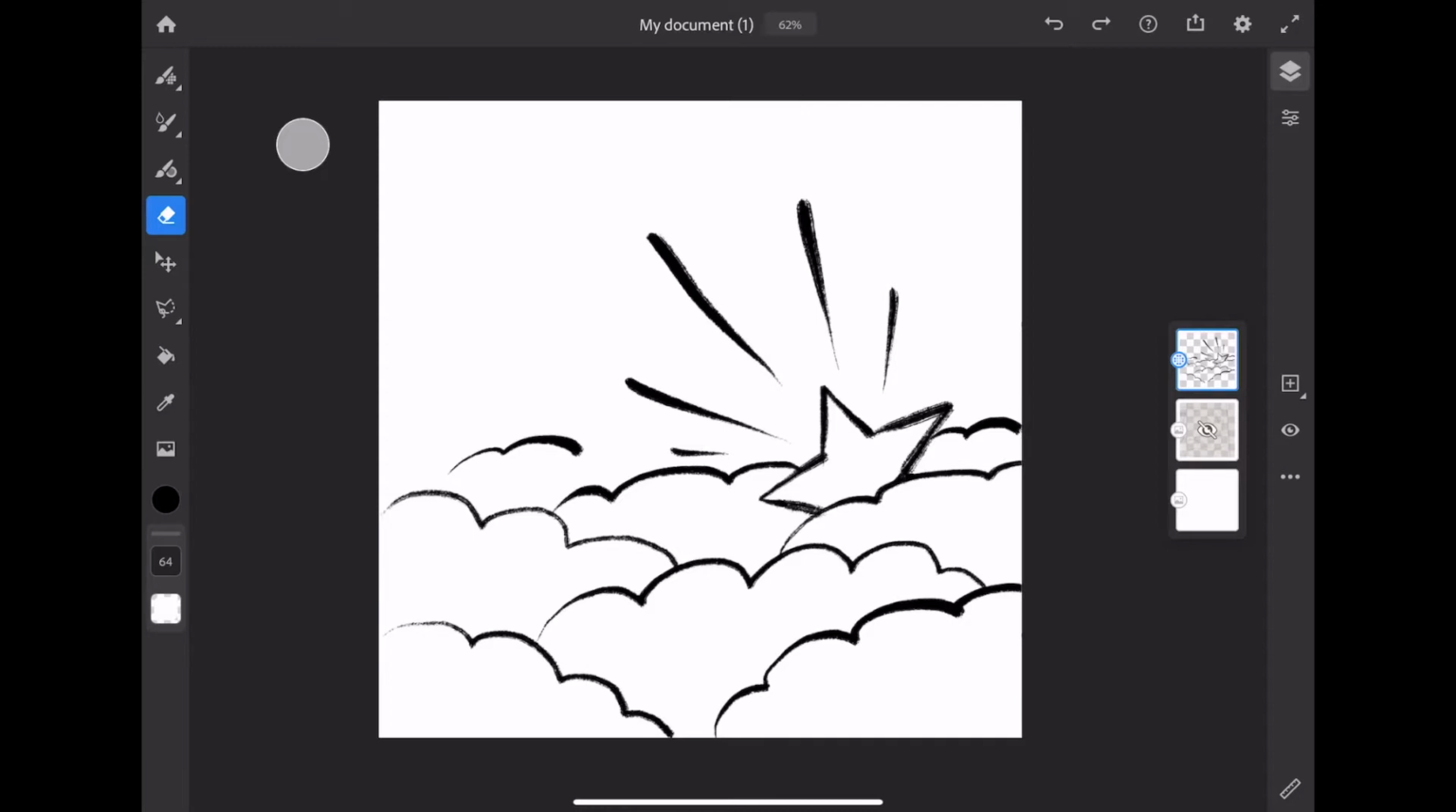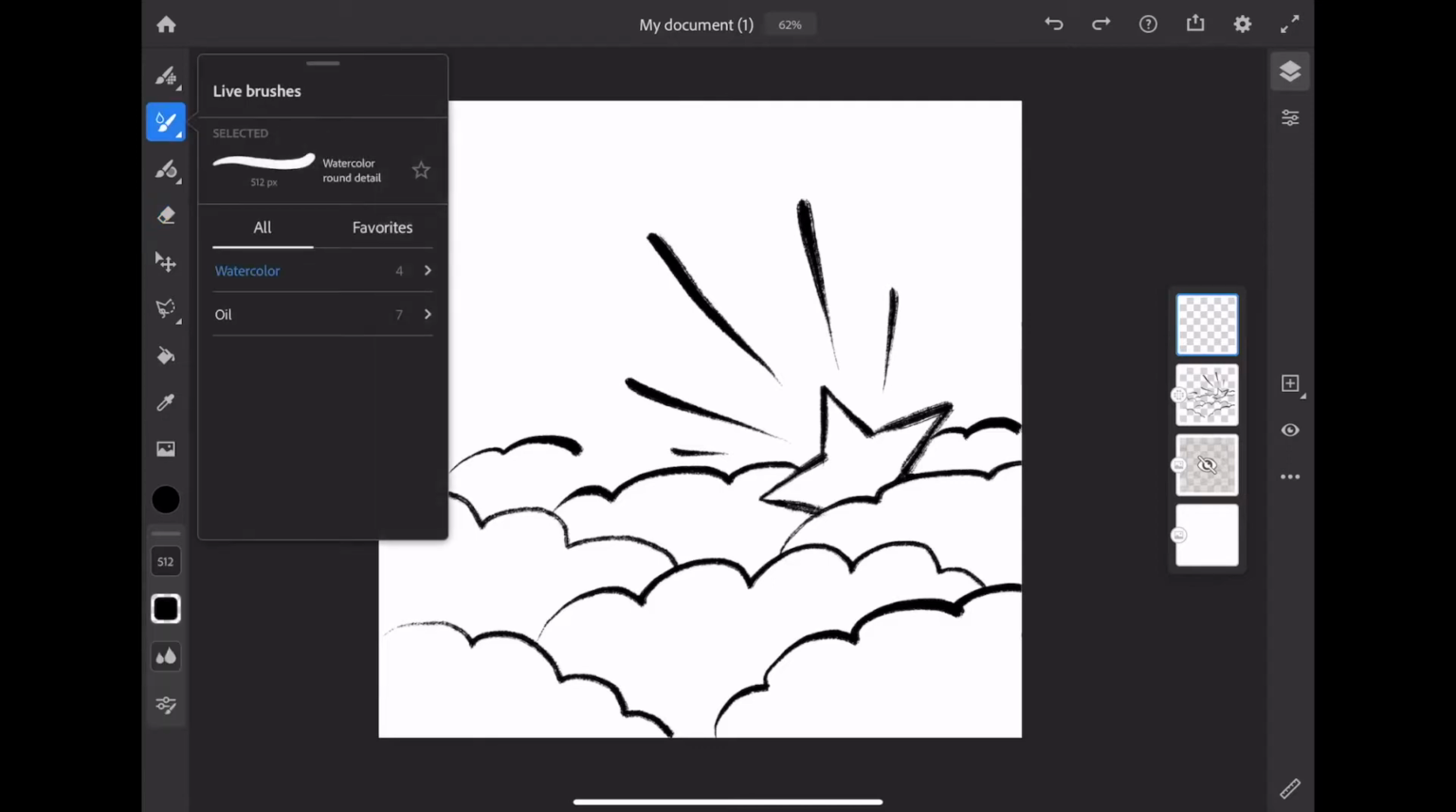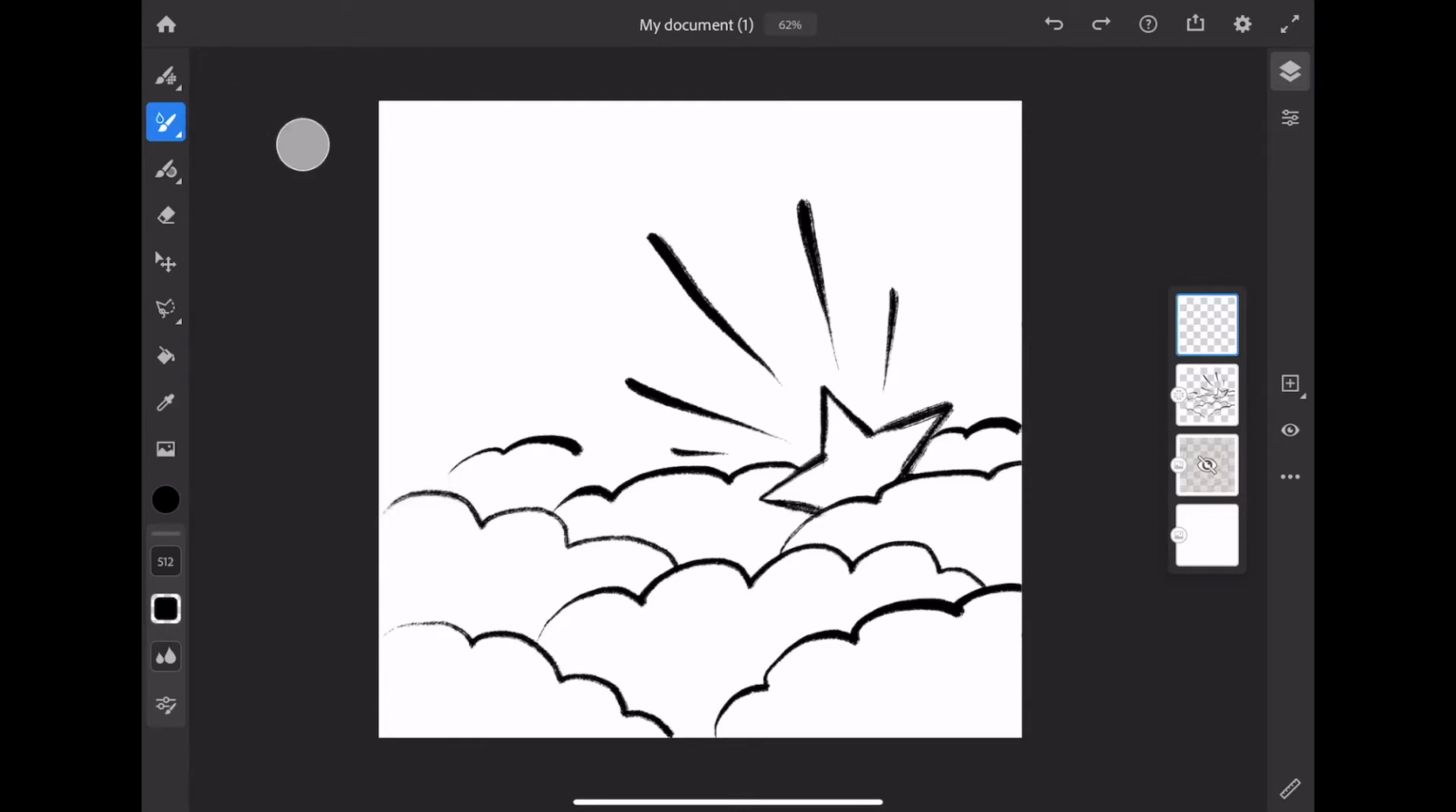So I'm going to go ahead and make a new layer, which is this button above the eyeball. Technically, the eyeball, I could have just done that for this, too, and that just hides or shows. So, convenient. So I'm going to go to my live brushes. Watercolor round detail. Yeah, I'm going to go for the watercolor look.